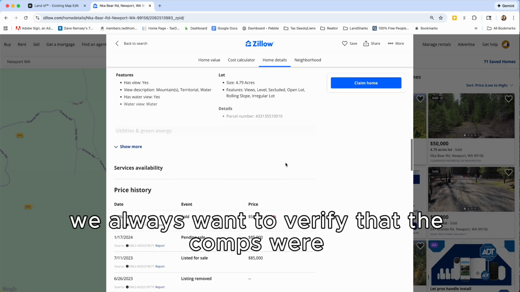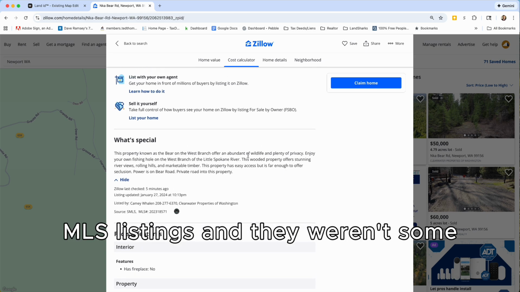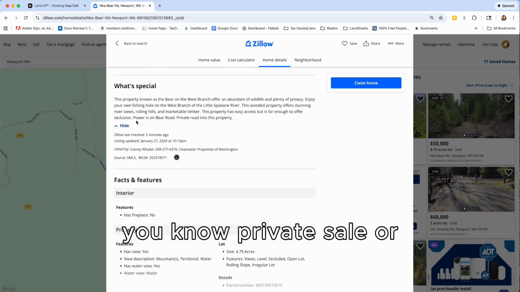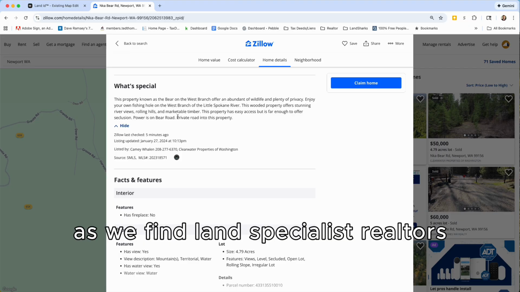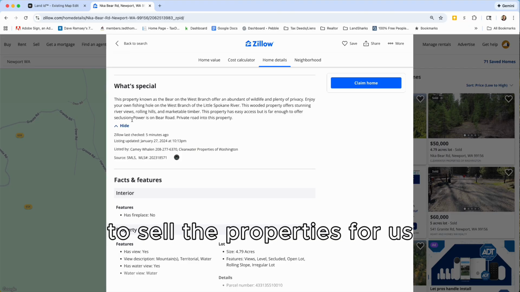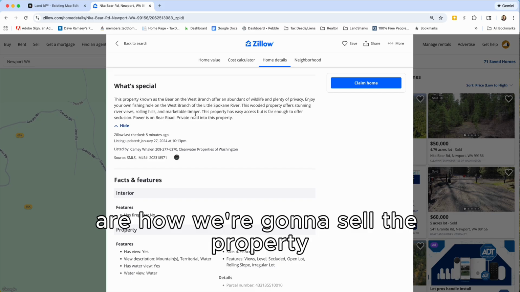We always want to verify that the comps were MLS listings and they weren't some private sale or a tax deed sale. We want to know, because this is how we sell our properties: we find land specialist realtors to sell the properties for us. That's how we prefer to sell them, and we want to make sure the comps are how we're going to sell the property as well.